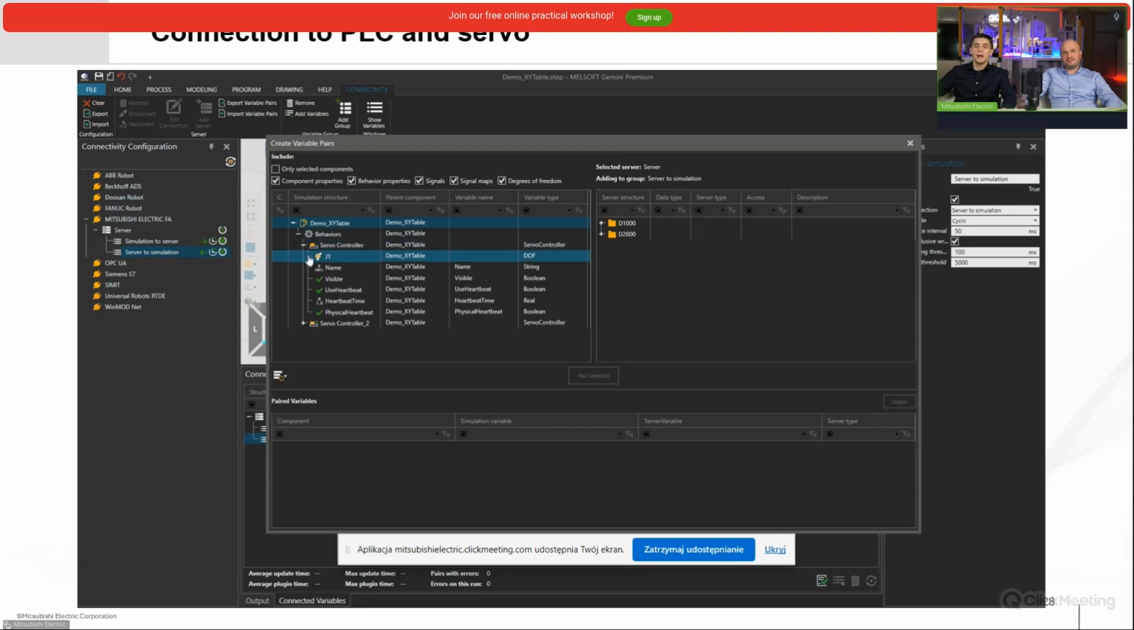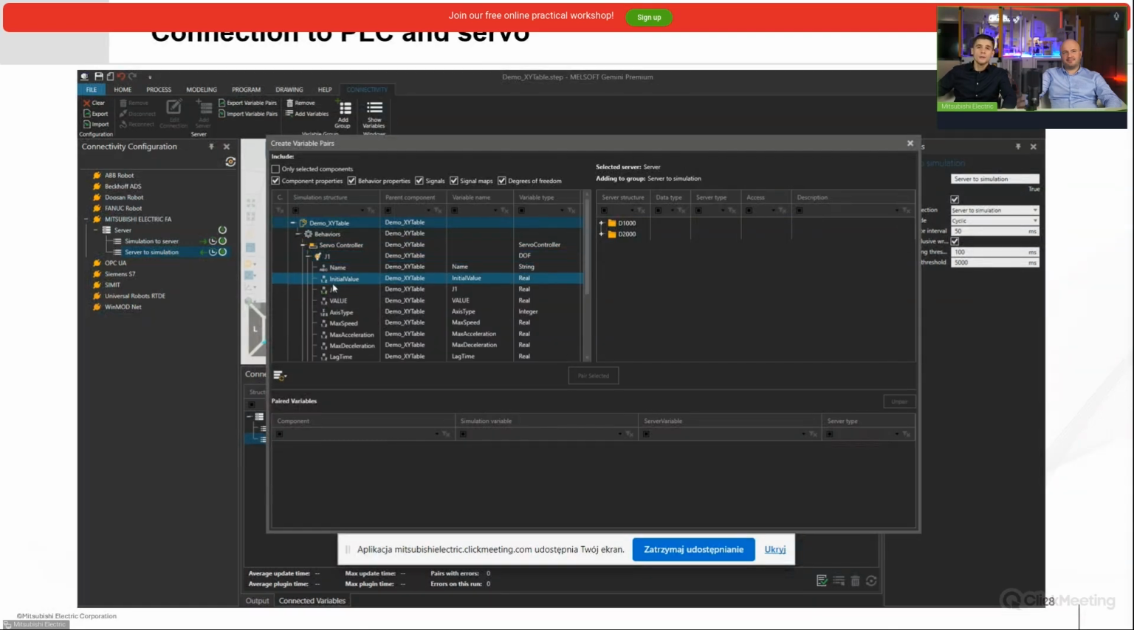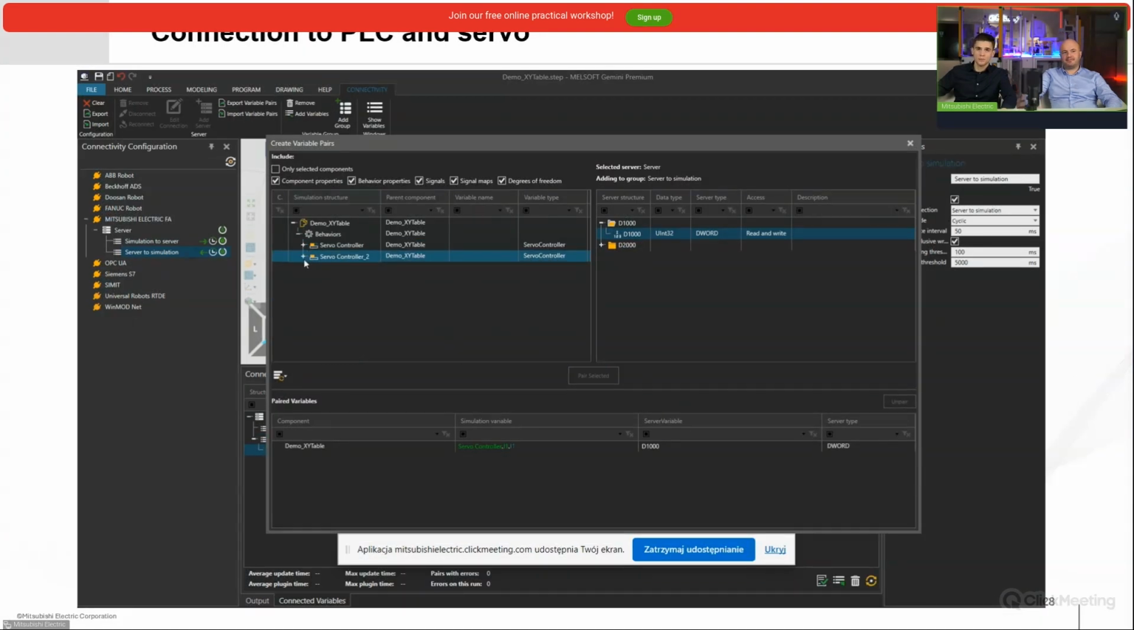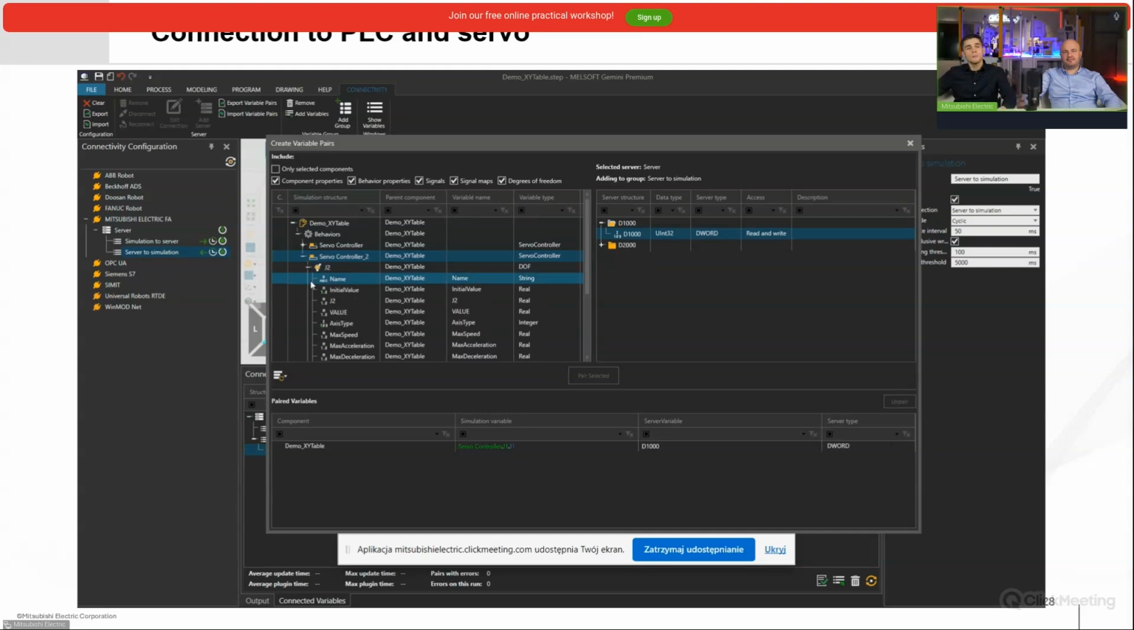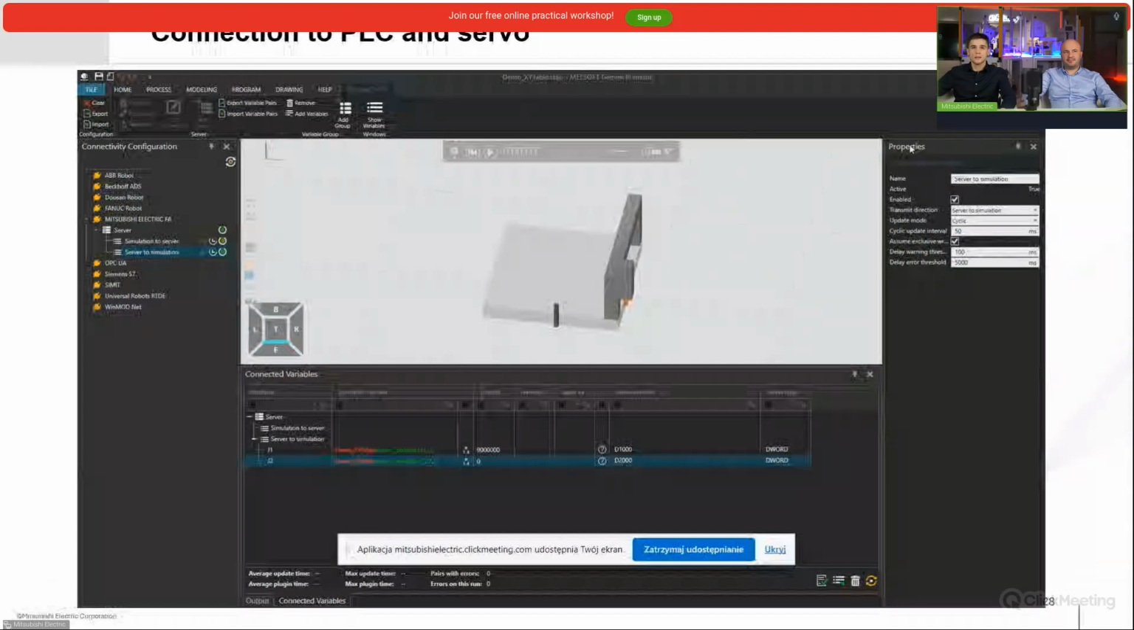in the PLC. And what I have to do now is to pair variables from the simulation. Variables from Gemini are on the left side of this table. I choose the position from a virtual servo controller and I pair it with a register that I read from the PLC. So I pair the position of the first axis to register D1000 and the second axis to register D2000.